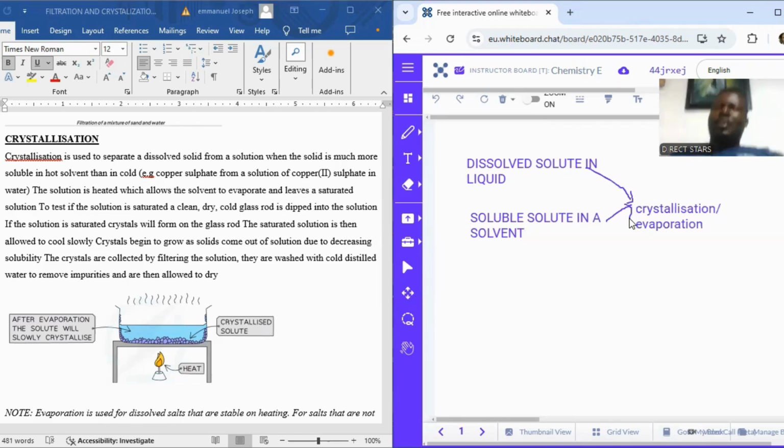The difference is that when you have a solute that is sensitive to high temperature, you use crystallization. But when you have a solute that can withstand high temperature, excessive heating, you can use evaporation. So you should know when to use which, but both of them are applicable in recovering soluble solids from a liquid mixture. So how do we carry out crystallization? How is this process carried out?